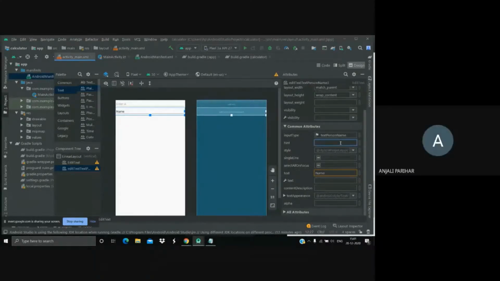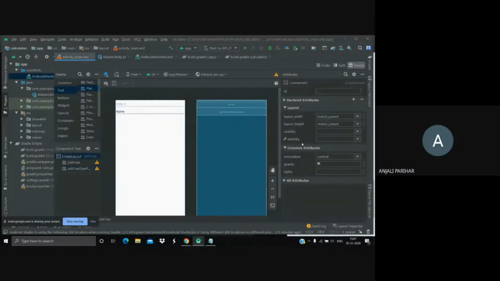So let me give it a hint as the placeholder, enter B. I want the name to be there, so you can see it. It also has a width of match parent, and I want the height to be wrap content. So instead of coding it by hand, you can just drag and drop and set all the attributes of that particular widget here itself.